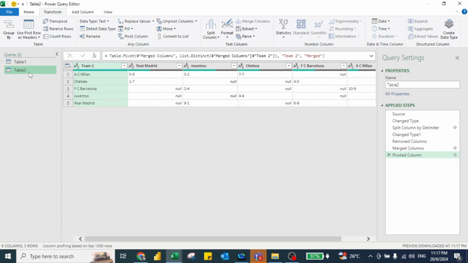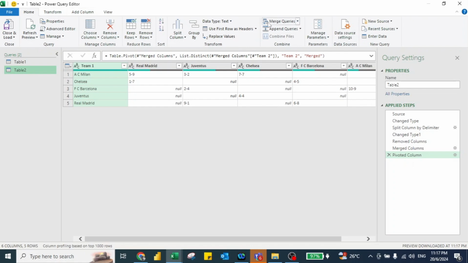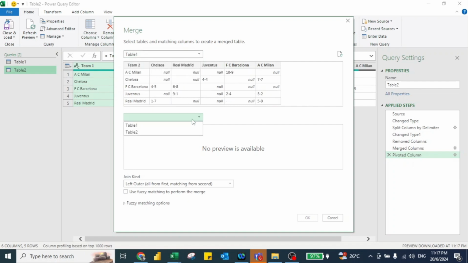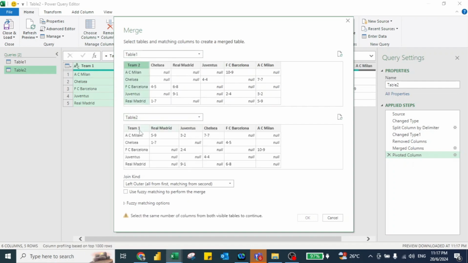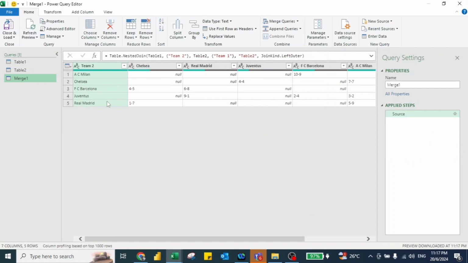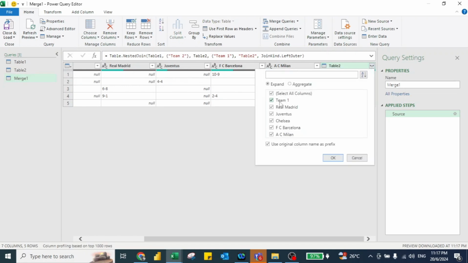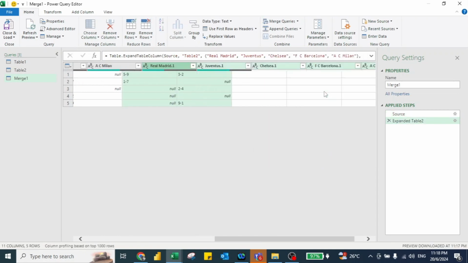Now I want to combine these two sets of data by using Merge Queries. So I go to Home, I click Merge Queries, and I click Merge Queries as New. Then I choose table 1 here and table 2 here. I click on this column, I click on this column, and I press OK. Now you'll notice it will merge the two tables into one. I need to expand the column, untick team 1 and untick the original column name, and press OK. So here you go, now we have this database.